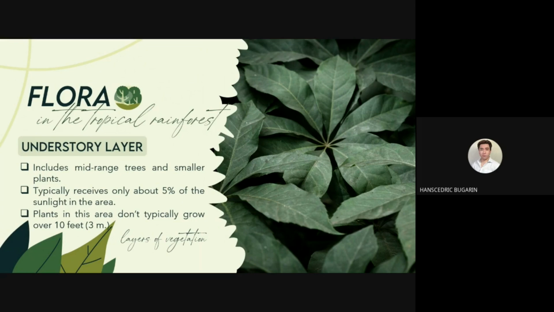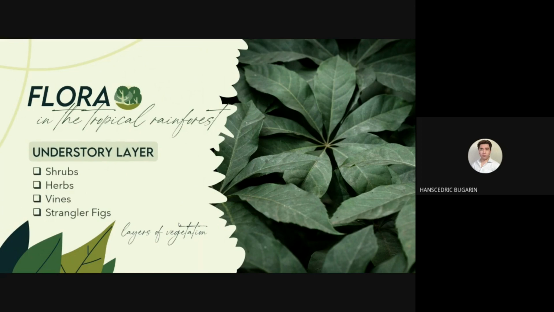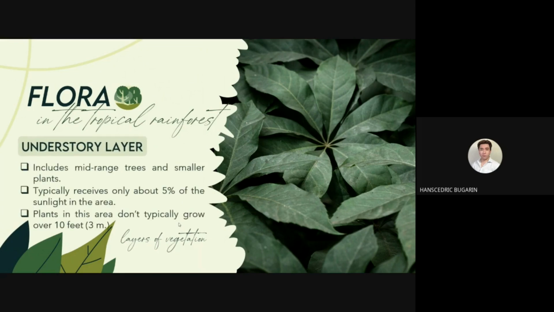Many plants like orchids and bromeliads are epiphytes, drawing their water and nutrients from the air. Now for the understory layer, from the previous slide, the understory layer includes mid-range trees and smaller plants. Typically, they receive only about 5% of the sunlight in the area. Plants in this area don't typically grow over 10 feet or 3 meters.